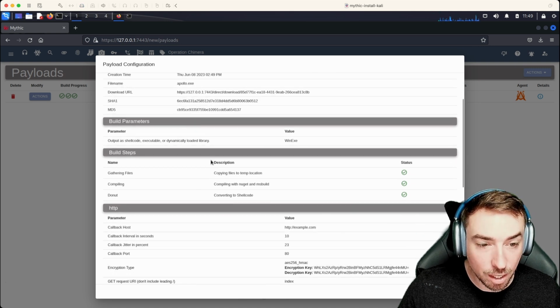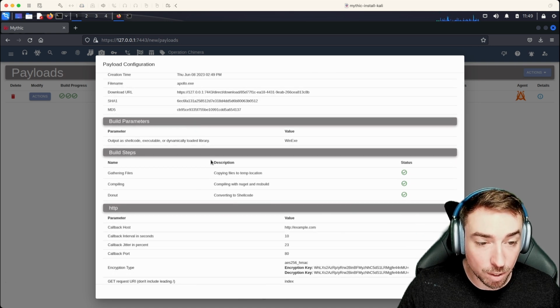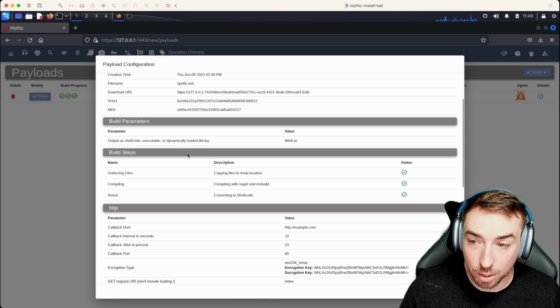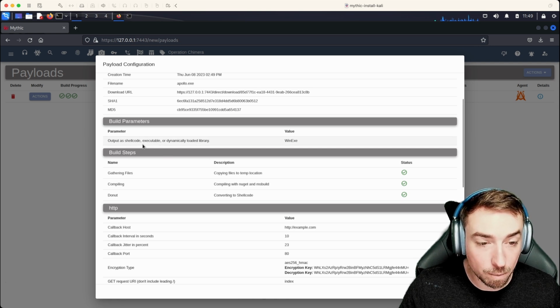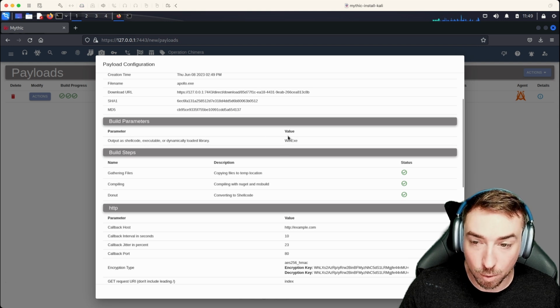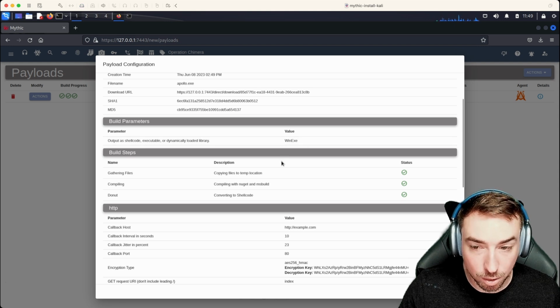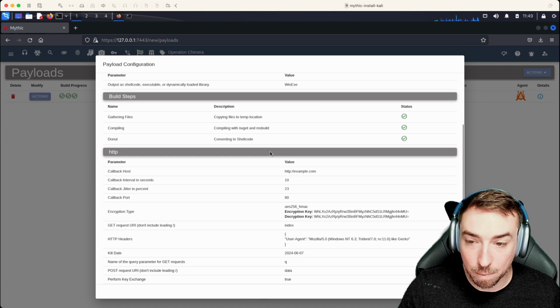Over here, we're seeing the build parameters and information associated with building the payload itself. Apollo only had one build parameter, which was specifying whether we wanted to generate an executable or shellcode. So here we can see we selected Windows executable. Again, we can see these same build steps.